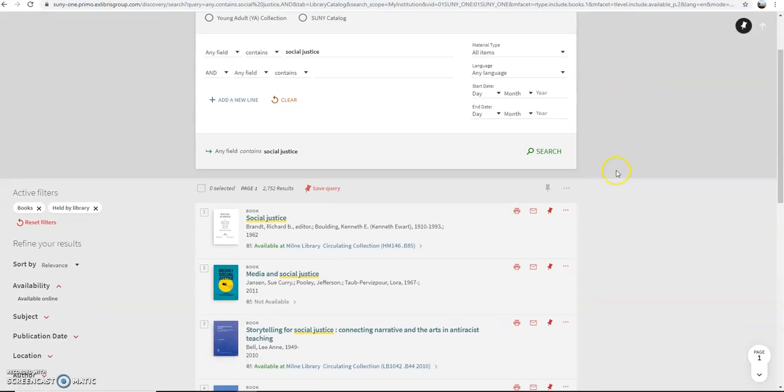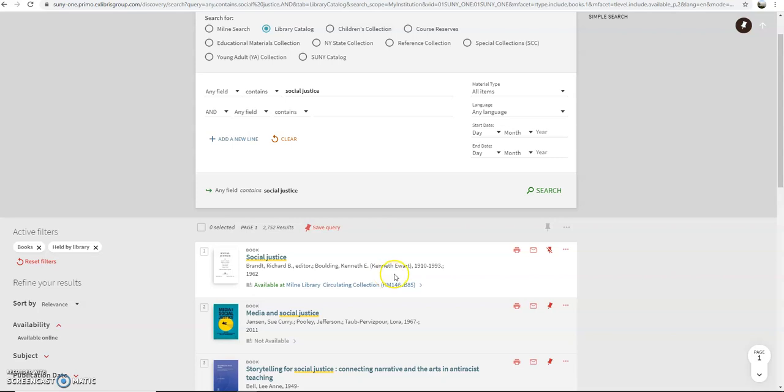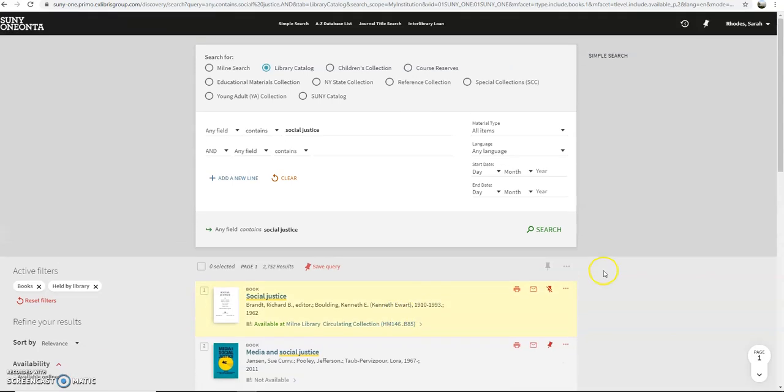Now, I mentioned that there are functions and pros for signing in. So one of the available pros you could do for signing in is to pin your items. So let's say I wanted to come back to this book and check it out later. What I could do is pin the item. You would just click on that little pin button up at the top.